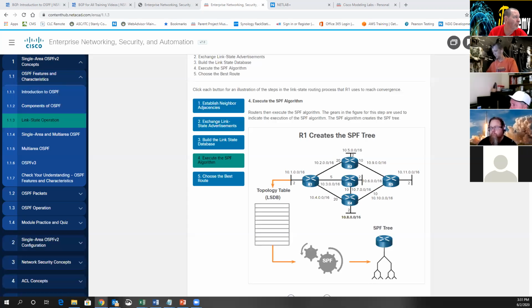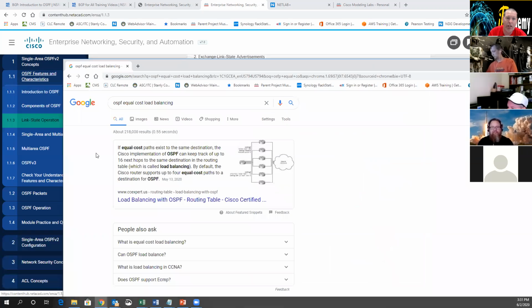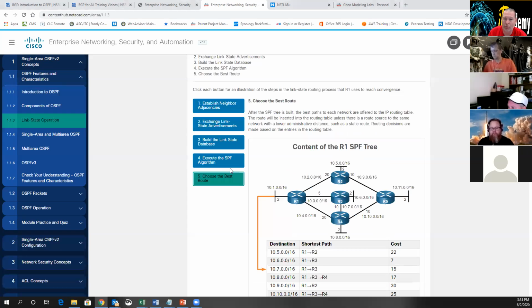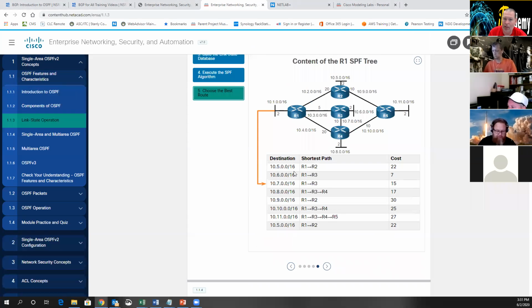So, by the way, my Google foo is strong. I always tell people you can't know everything in networking, and sometimes I forget stuff, but it will load balance across 4 equal cost paths automatically, which is kind of cool as a protocol. And then it chooses the best route, and that's what it tries to do.